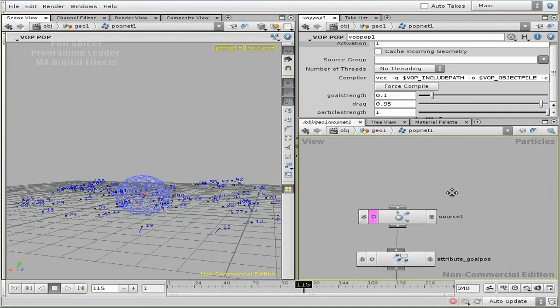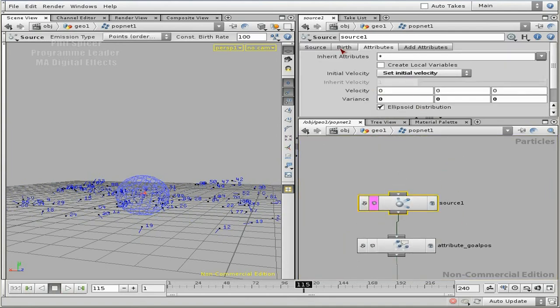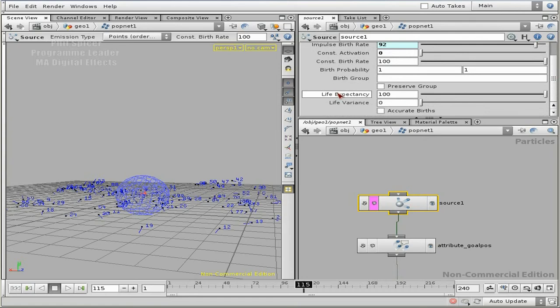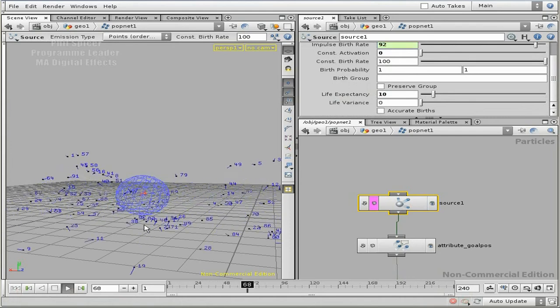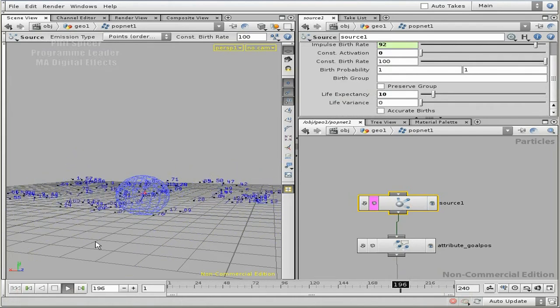One more thing as well is that at the moment our life is set very high. The life expectancy there is set to 100. Instead, let's just use our entire time range over there from 1 to 240, so that would be 10 seconds. And this will be basically, you see it kind of floats on top of that.